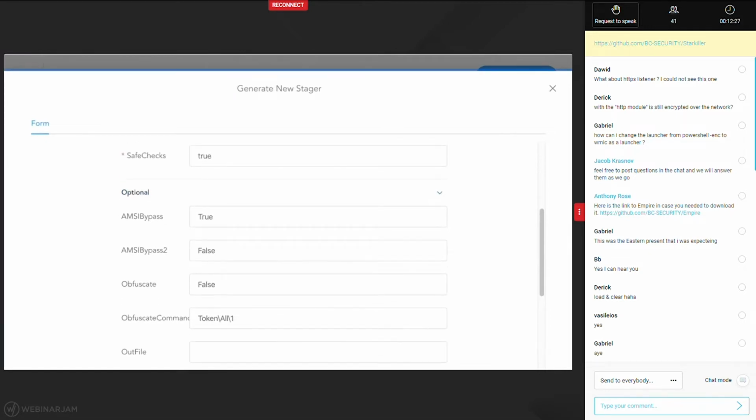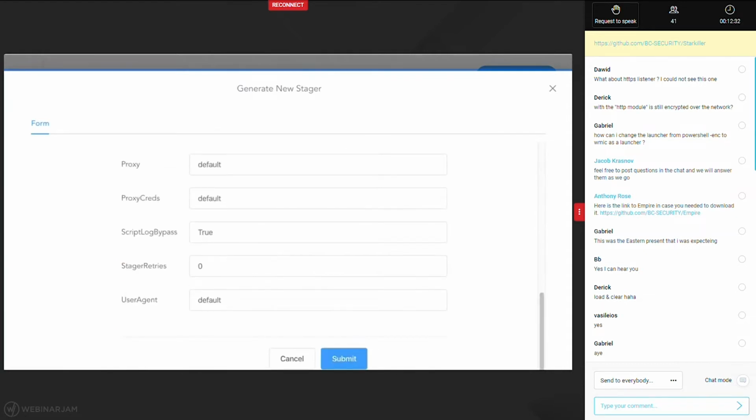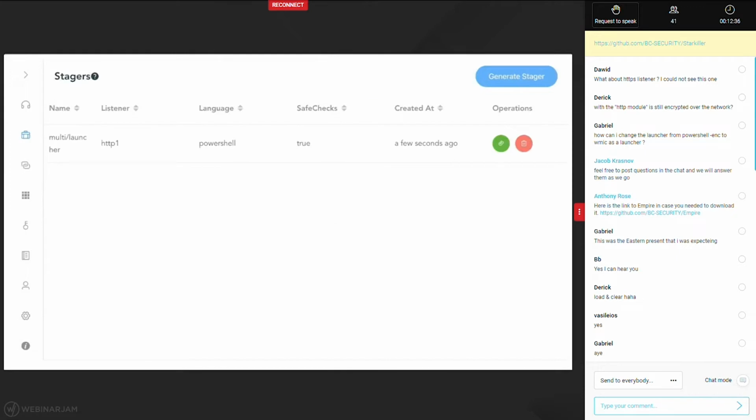Okay, and then we'll go ahead and move on from here. So we're going to go ahead and create that stager. Once it's created, it's going to show up in this table. Or actually, hold on one second. There's a few questions I want to address real quick.